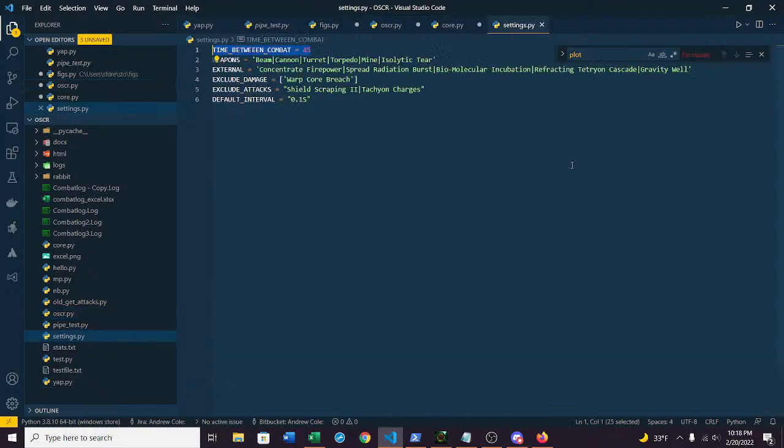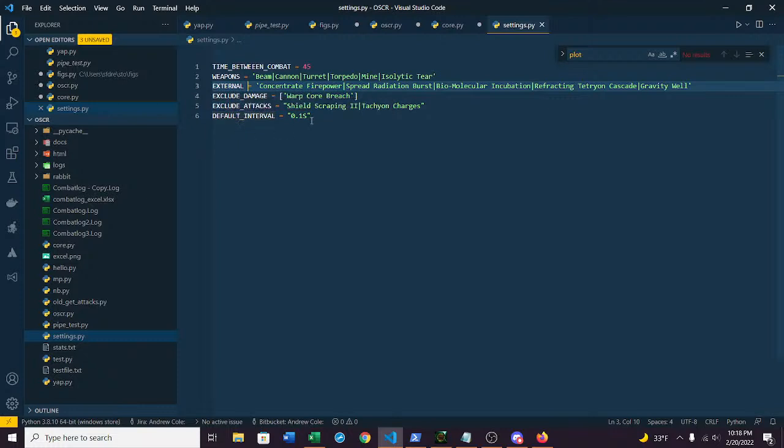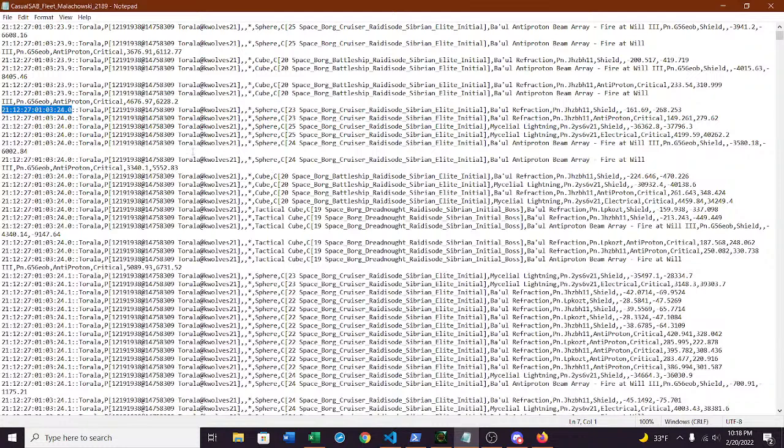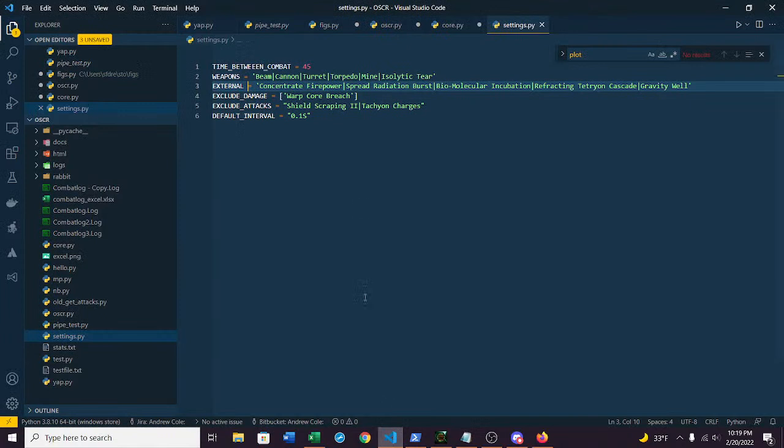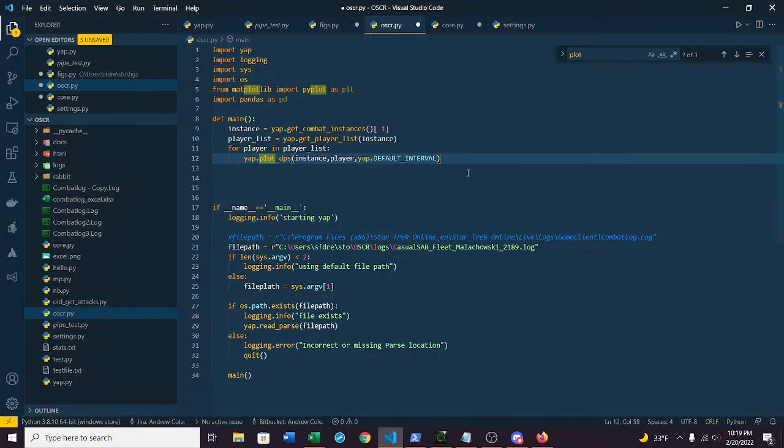Let's take a look at that real quick. So in settings.py, we have default interval. Where is that at? 0.1 seconds. So this is actually the interval that you get in the combat log. The combat log will give you, you can see here, 21, that's the year, 12, that's the month, 27, that's the day, then hour, minutes, seconds, and then tenths of a second. So the resolution of the combat log is in tenths of a second. If you want the resolution of the plot to match the resolution of the combat log, then a tenth of a second is the appropriate interval. But you can change it, and if you change it, it will change the plot. So we're going to use the default interval, which is from the settings file, which is the same as the combat log.